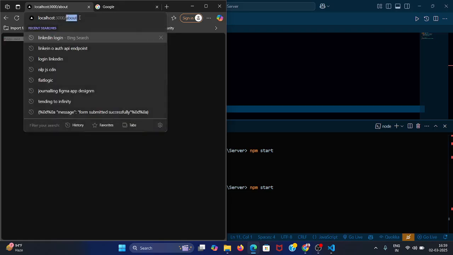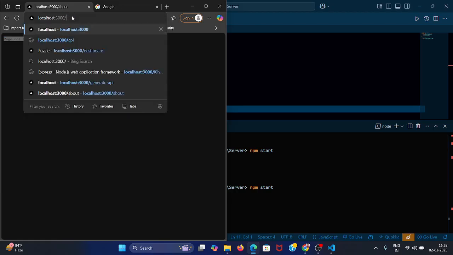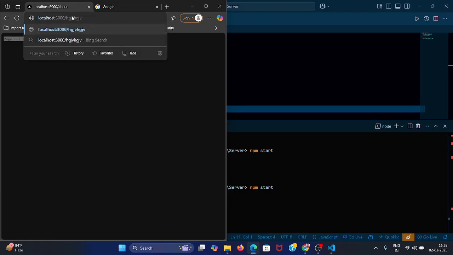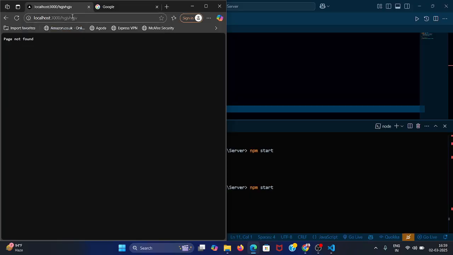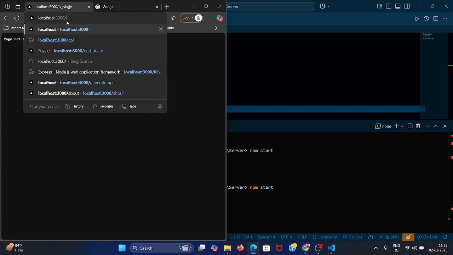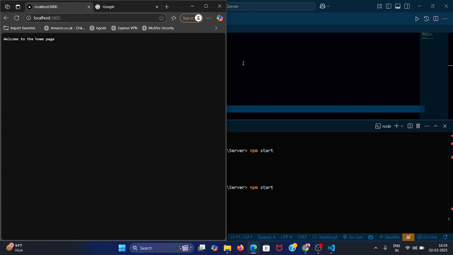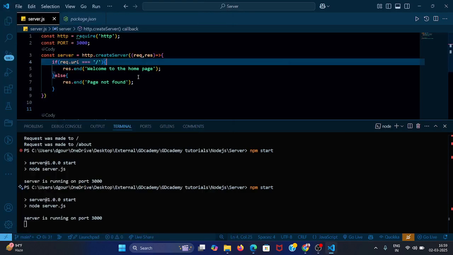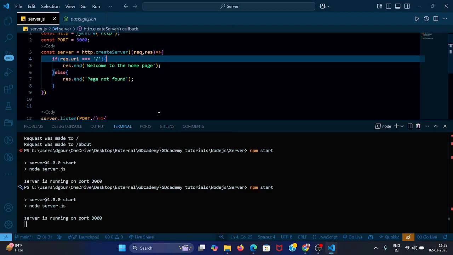Now if I make a request to any URL, let's say a random one, it should show page not found. Yeah, it's showing page not found. If I make a request to the slash path, then it should show welcome to the home page. Okay, so that's how it's working in Node.js.